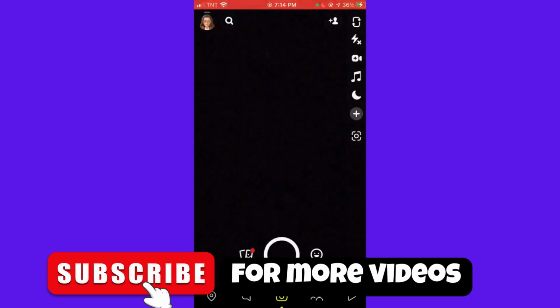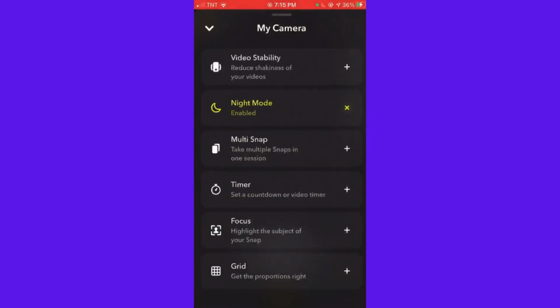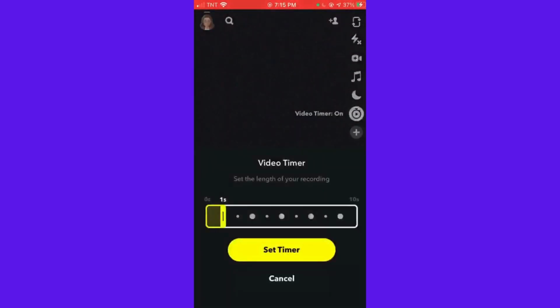So first of all, you want to open your Snapchat, and then as you can see here on the right side of my screen, there's a flash button, there's note, there's moon. So if you want to add a timer, just click on that plus sign and then just click this timer, click add, and then if you want to adjust your timer, just click on it.